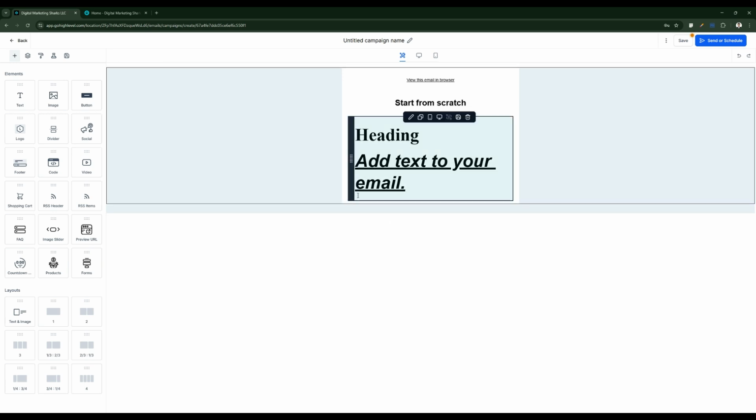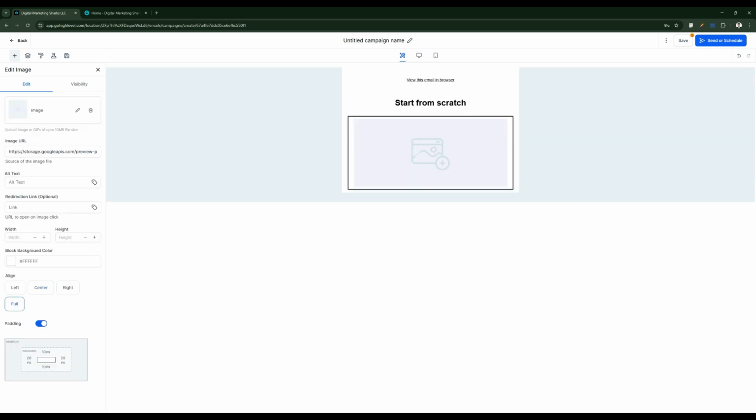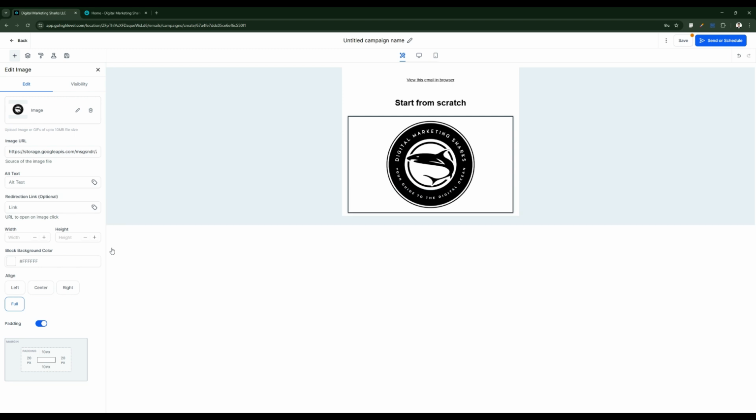Let's say we don't want to use the text. Now let's delete the text and drag an image here. And then from here, we can choose an image that we want. We can press here and click upload from media library. If you don't have the image that you want from the media storage, you can upload and choose a file that you like. But we're just going to use our logo.